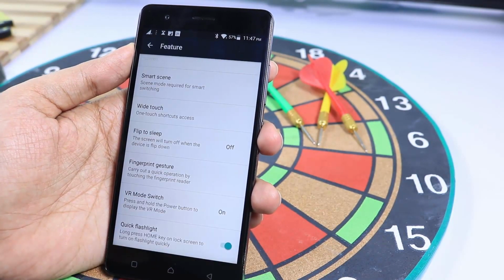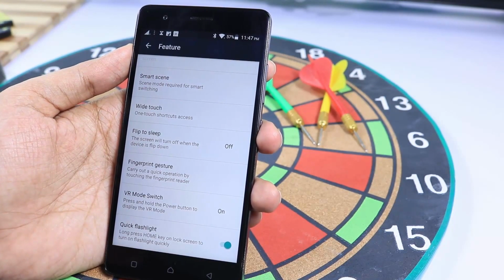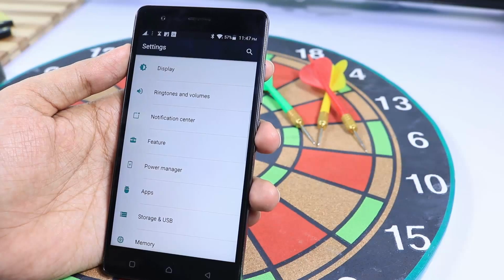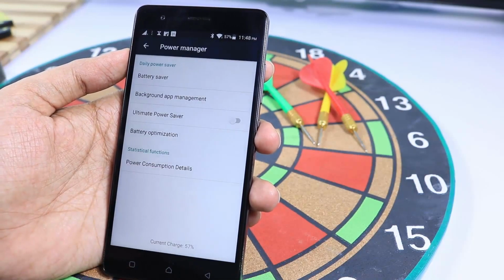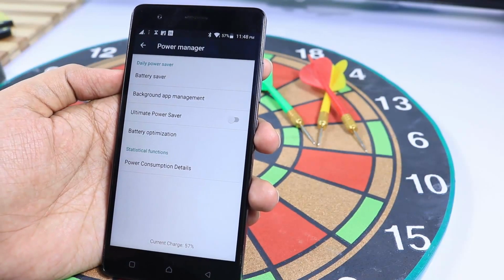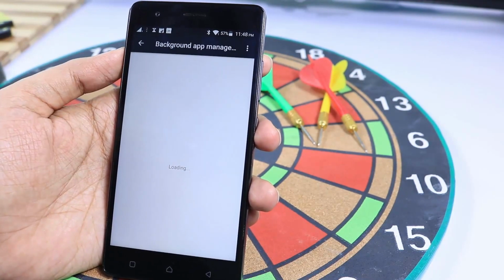And finally, if you want to turn off flash in the lock screen using the home button, you need to enable this toggle. Next, go to Power Manager. Next, select Background App Management.